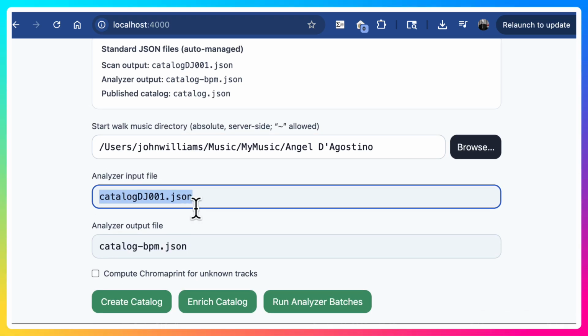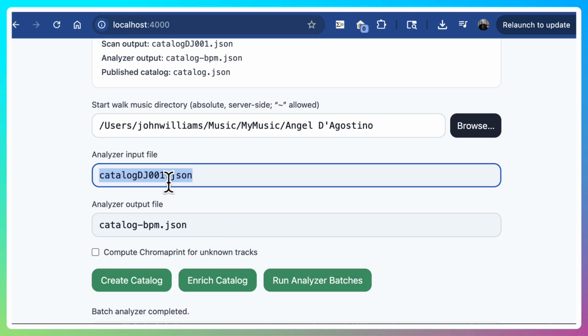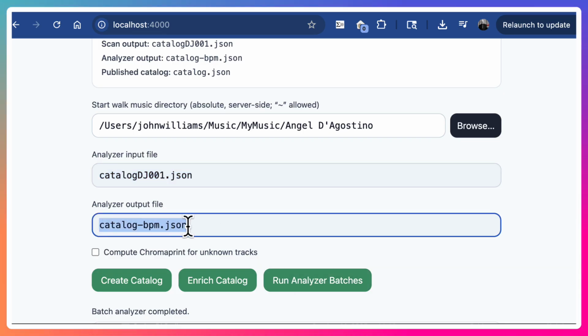Now the next stage is we want to enrich it. So once this is finished, and this is very fast, this one we'll just click on it. We don't need to enter anything new. This is default, and it'll create this catalog. And finally, that will create a catalog with beats per minute, but maybe it won't, depending on the number of tracks, it may need to run the analyzer in batches. So we can just finally click that, and that will give us a catalog.